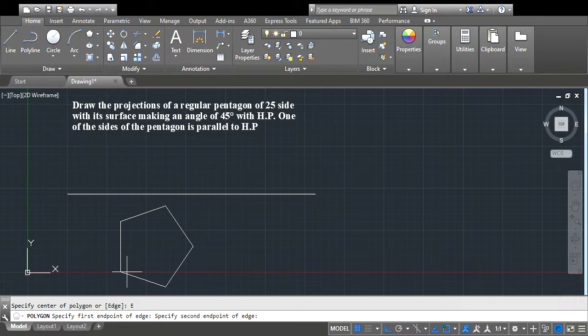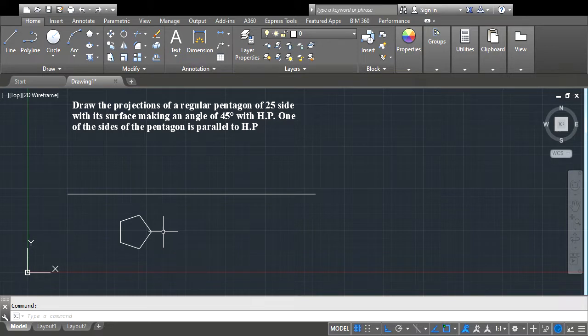That means here it is asking the second point, so that the length of the side is 25. So we need to give the length as 25 by entering the 25 value in the command bar. After that, give the enter. Next we get the polygon shape. Okay, next we need to draw the front view.